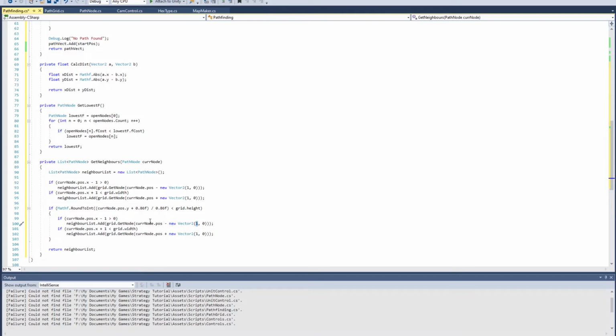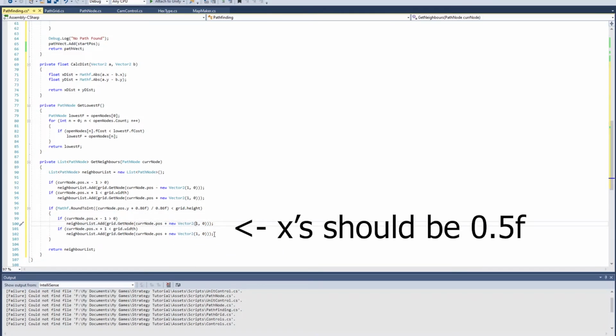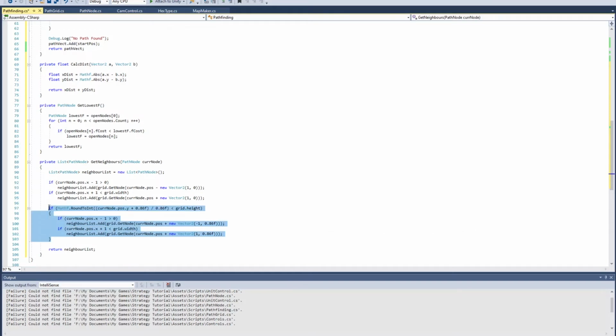So in this case, we're going to actually add a vector of -1, and we're going to add plus 0.86f. So that's going to be our new position vertically. So this is up and to the left, and then we check the x position +1 and make sure that it's on the grid, and we're going to add on 0.86f to that. So our up is done. We're going to copy that.